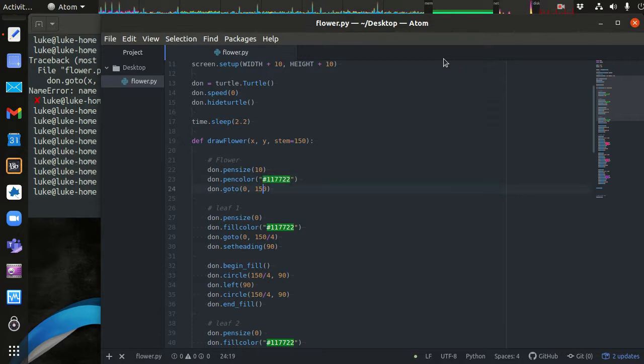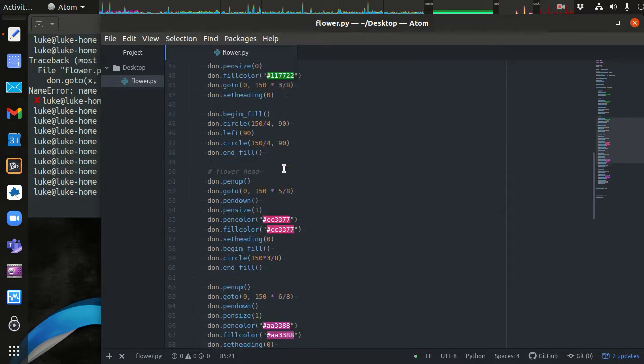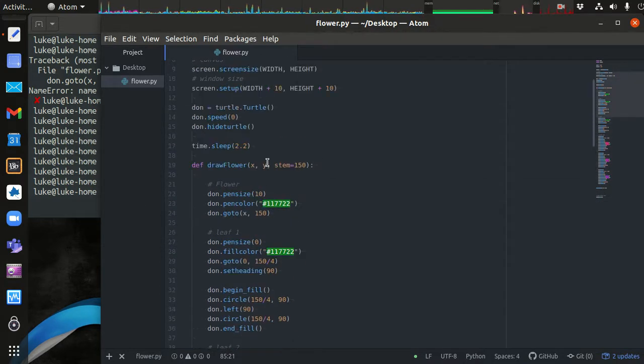So here, this is going to be the X position instead of 0. So we started out at 0, 0. So X and Y were 0, 0, and the stem was 150. So X is 0, and Y is 0, and the height is 150. So the X and Y is always going to be the position of the bottom of the stem. Now you could change that if you wanted to, but that's how we're going to do this.